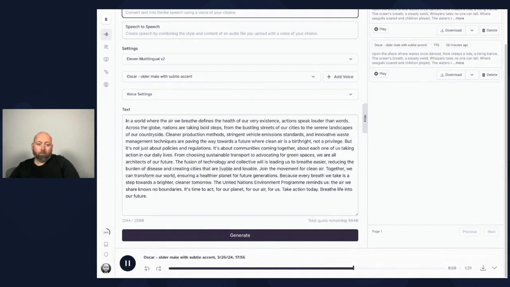Join the movement for clean air. Together, we can transform our world, ensuring a healthier planet for future generations. Because every breath we take is a step towards a brighter, cleaner tomorrow. The United Nations Environment Programme reminds us, the air we share knows no boundaries. It's time to act for our planet, for our air, for us. Take action today. Breathe life into our future.